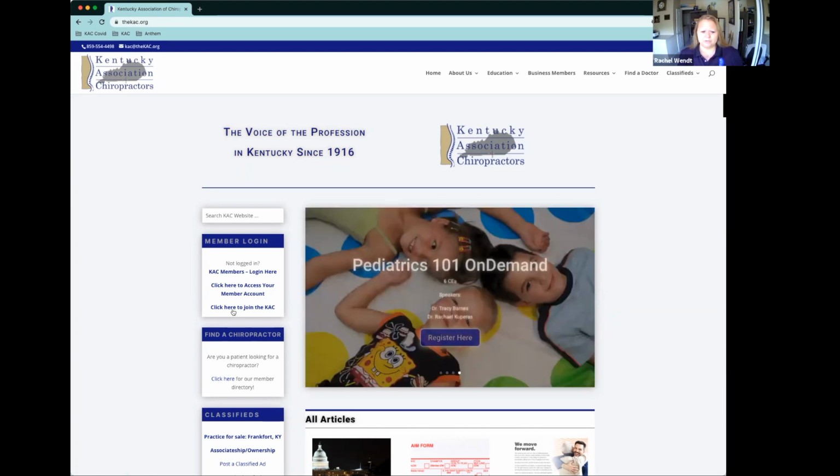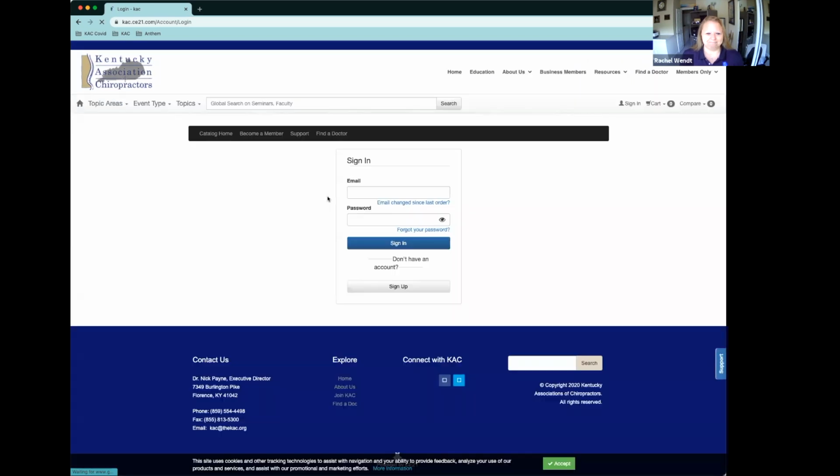You can also go over here on the left-hand side where it says member login. I know it says member login, but technically, whether you're a member or not, you have a login with us and we all go to the same place. So click on the very top right where it says sign in.